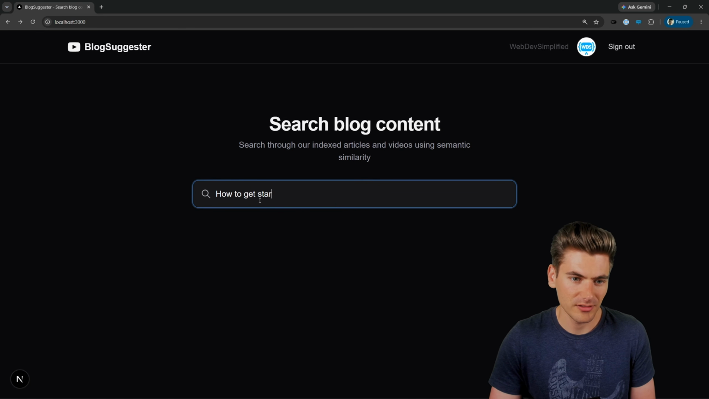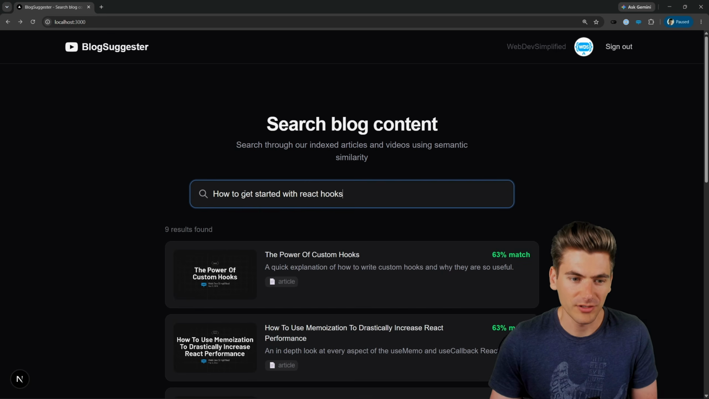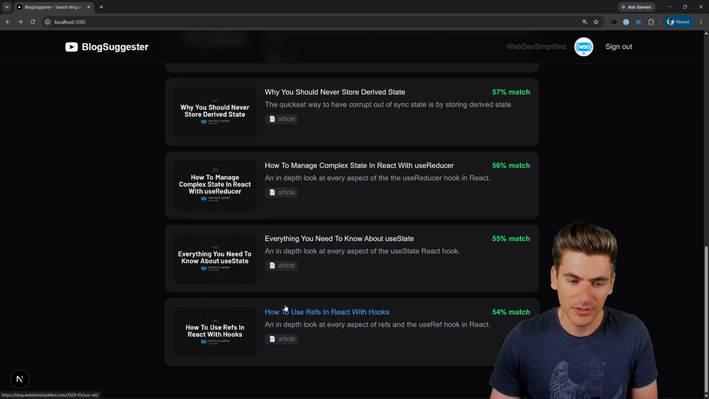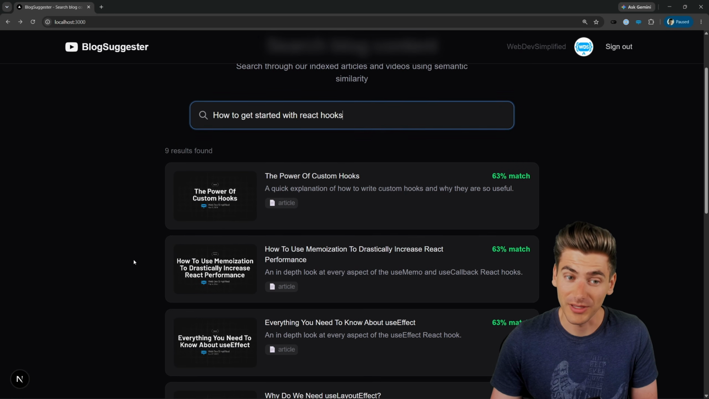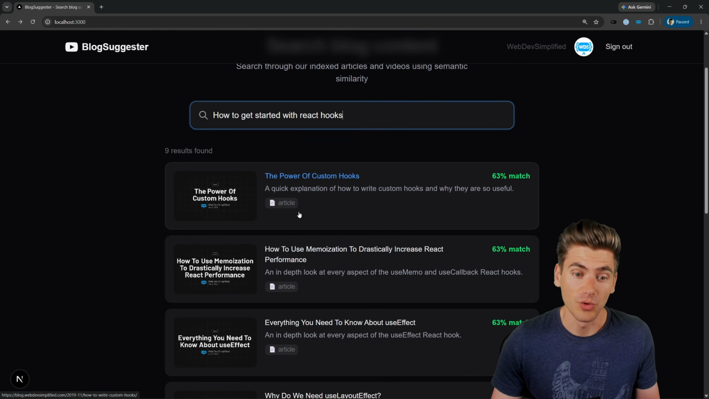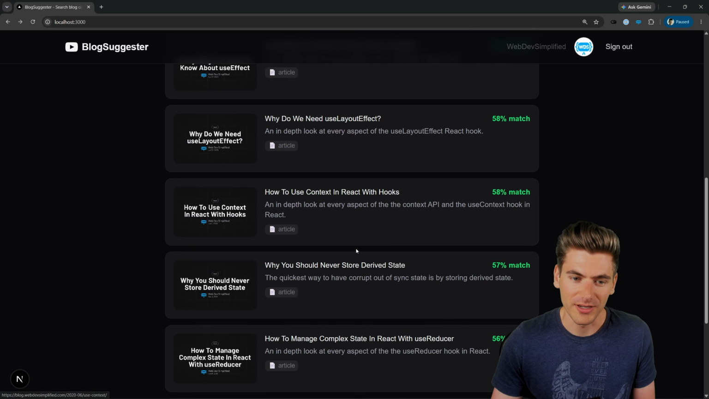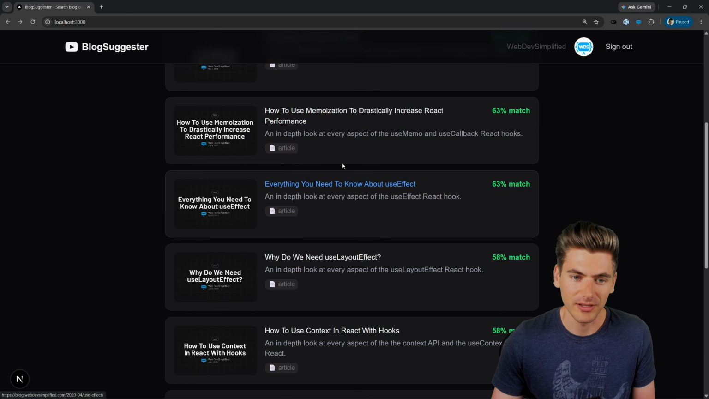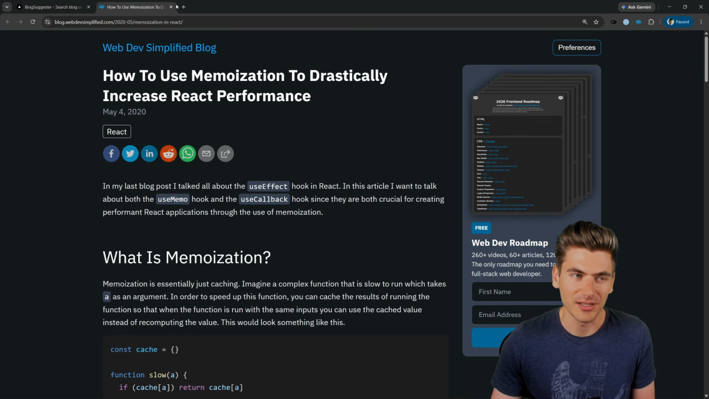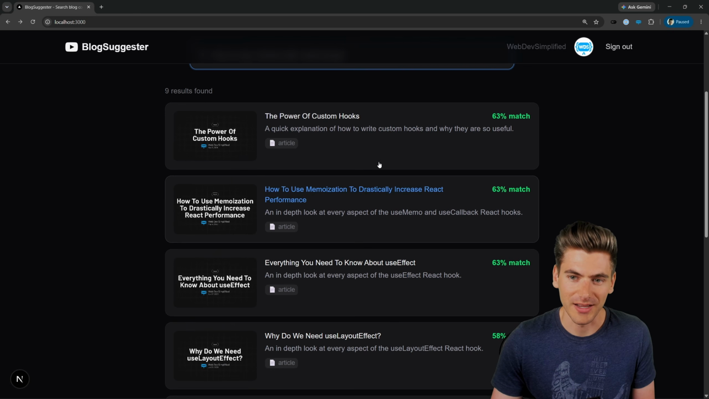So let's just bring this over. How to get started with React hooks. There we go. Do a quick search on that, and you can see it's returning all the top matches. These are essentially all of my blog articles related to hooks inside of React, and they are sorted perfectly by which one is actually related. So this does look like essentially what we want it to look like. And if I click on one of these, it does link me to that blog article. So that does work just like I expect it to.